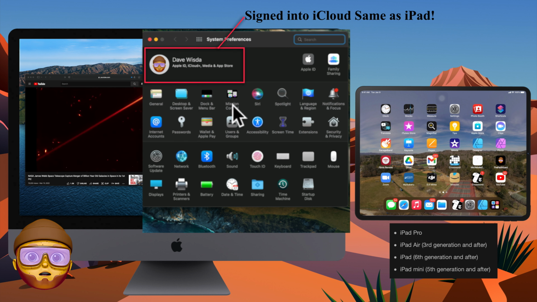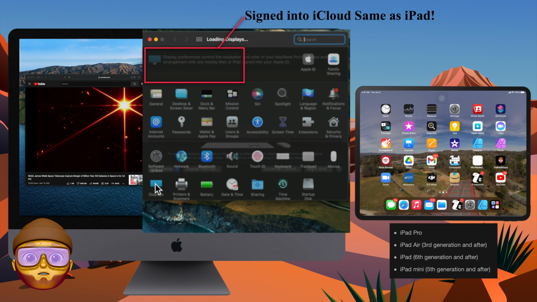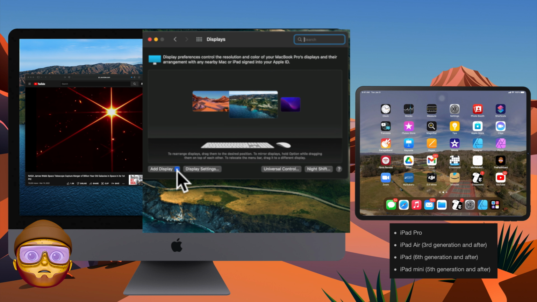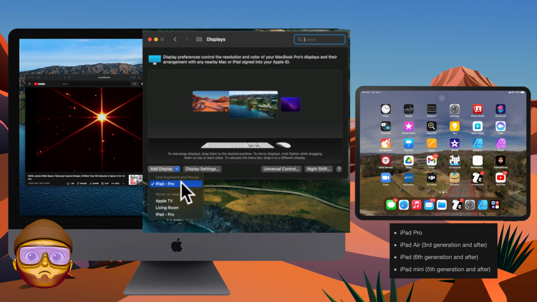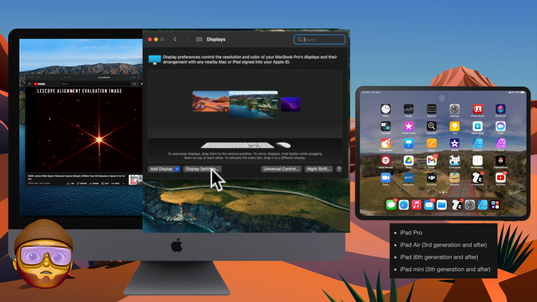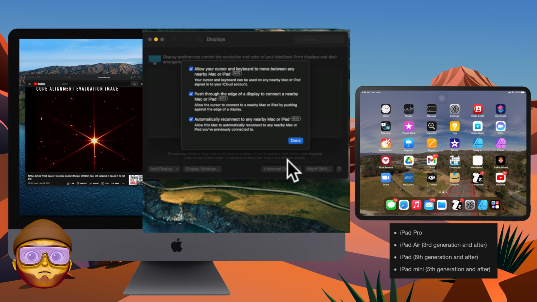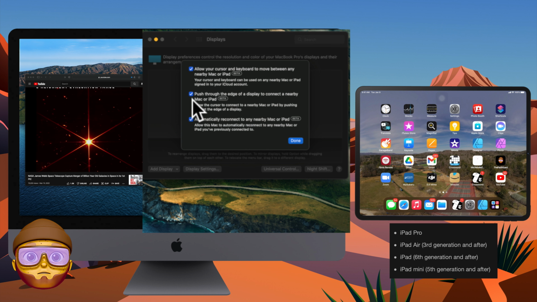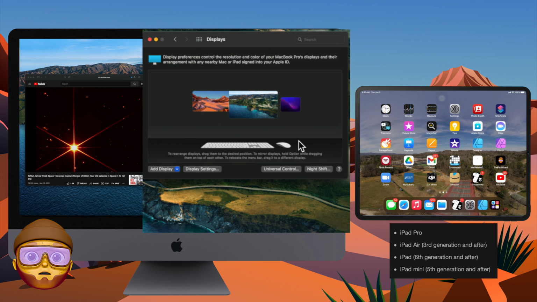Oh, you got to be signed into the same iCloud as the iPad. Okay, let's check here, add a display, make sure that's checked. It's got to be checked. Okay, let's go into Universal Control. I've got all three of them checked. You definitely need the first two, but I got all three. Okay, let's clear out of here.